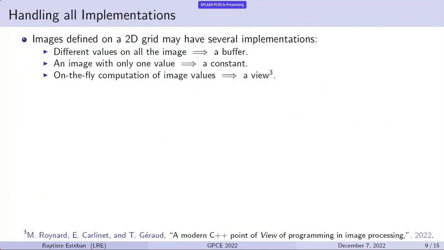So right now, I have defined the type erasure for values, but my images can be implemented in several different ways. There is the buffer I presented, which is a contiguous array, but I can also have an image where at every point I have the same value. So we will prefer to use a constant rather than a buffer, because it will be more memory efficient. And we can have on-the-fly computation of image values, so a view, as Michael presented in the last talk.